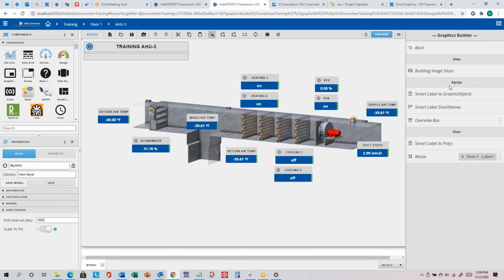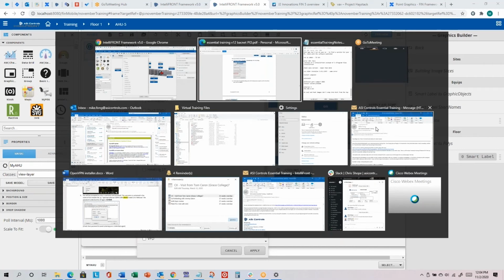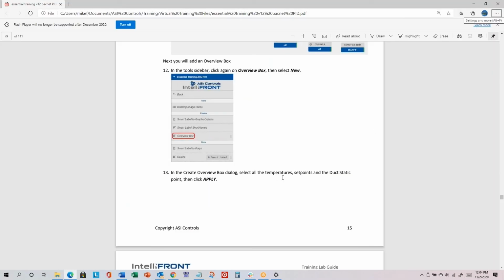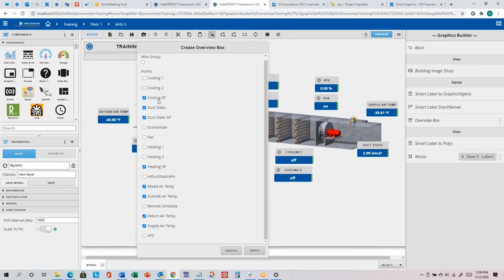So now that we have the magic buttons menu still visible, click overview box and new. And then we can choose our points. We don't need it to be a mini group. It says select all the temperatures, set points, and the duct static point. So that means cooling SP, duct static SP is the set point, heating SP is a set point, mixed, outside, return, and supply are all temps. So that should be 8 points altogether. 1, 2, 3, 4, 5, 6, 7, 8 points.